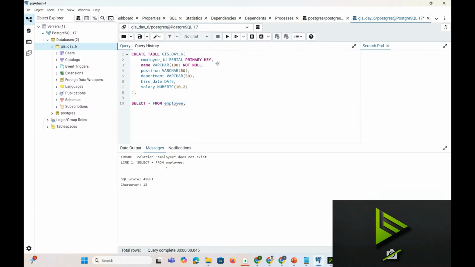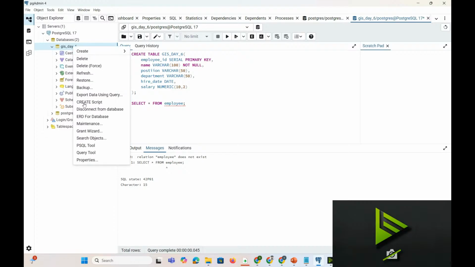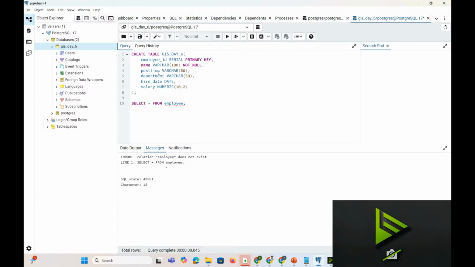See, this will not work. Error: relation employee does not exist, because at the start I just right-clicked on this and deleted it. You can also run delete force, or this. So what is your database? The database is your GIS day 6 database. So GIS day 6 database is this.